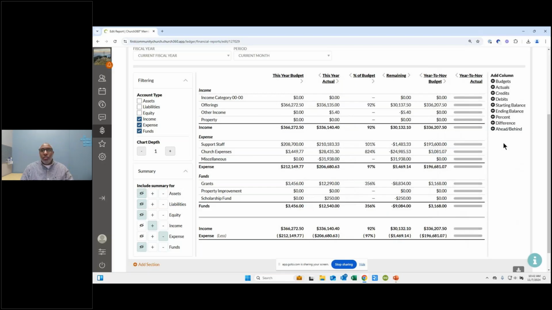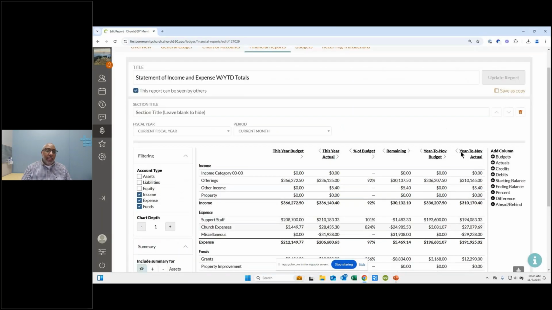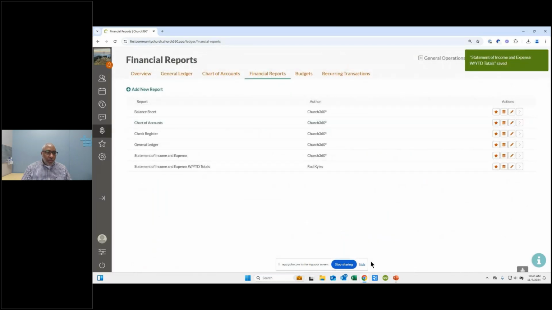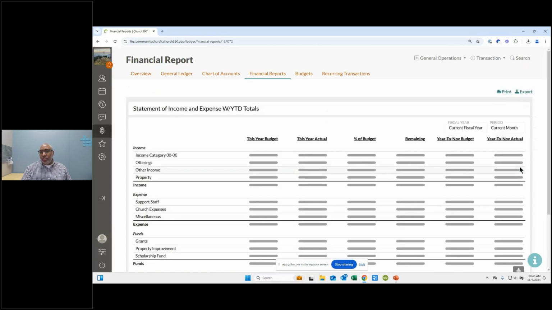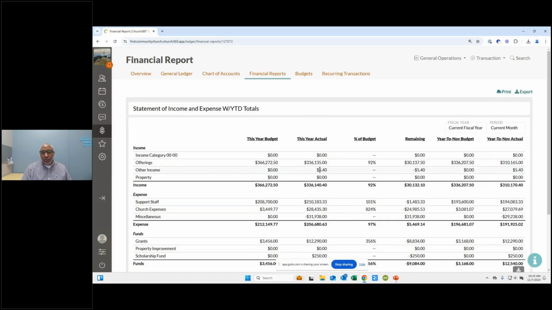So if I want to see those totals on the report, I can just insert those at that point in time. So this is this year's actuals, which I kind of duplicated, but if these were monthly, then this would be annual over here. So once I'm done, then I'm going to go back up to the top and save a copy. And that creates my statement of income and expense with year-to-date totals. And then I can click here to actually view the report.